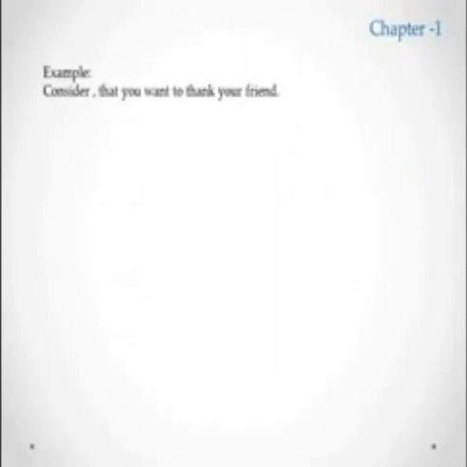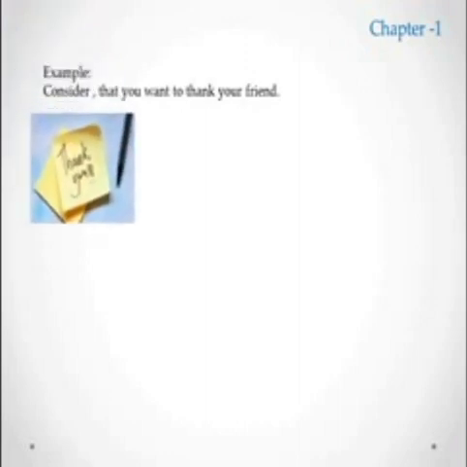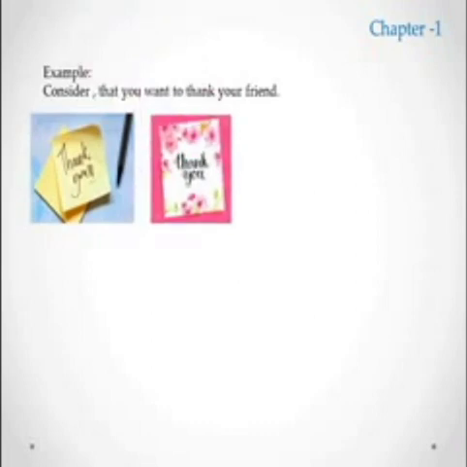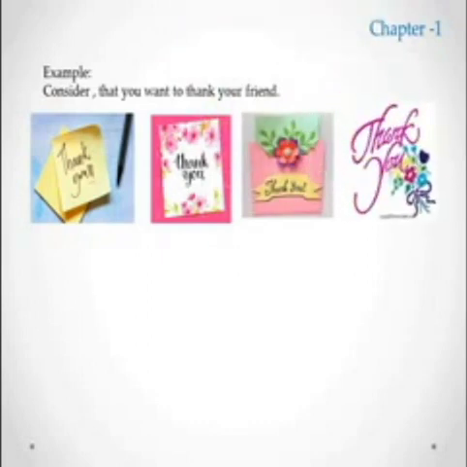For example, consider that you want to thank your friend. How can you communicate this to your friend? Simply you can write the words thank you on a paper, or you can give a colored card, or you can give a decorative card. See the fourth one. It's somewhat different. Am I right? It's looking very beautiful with glittering, and there is a change.